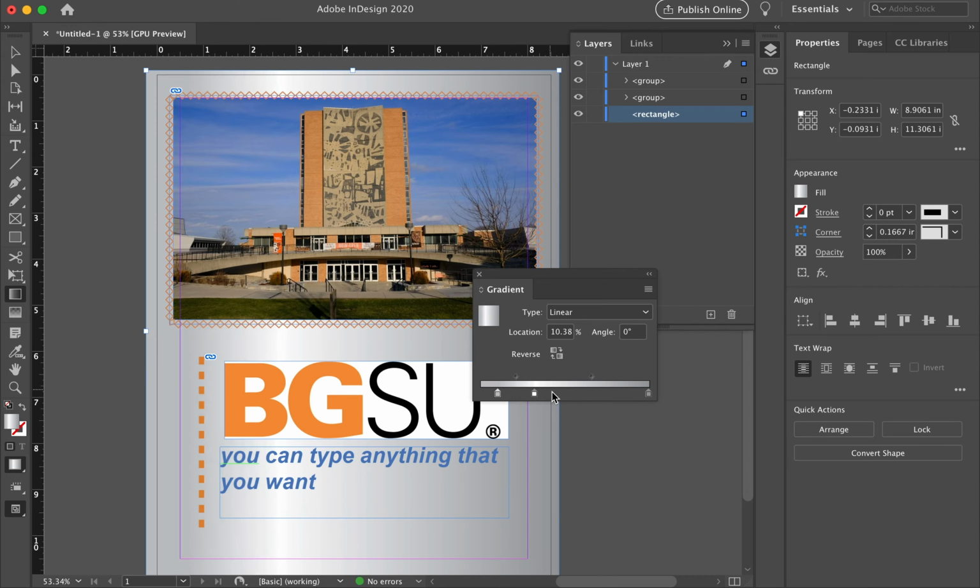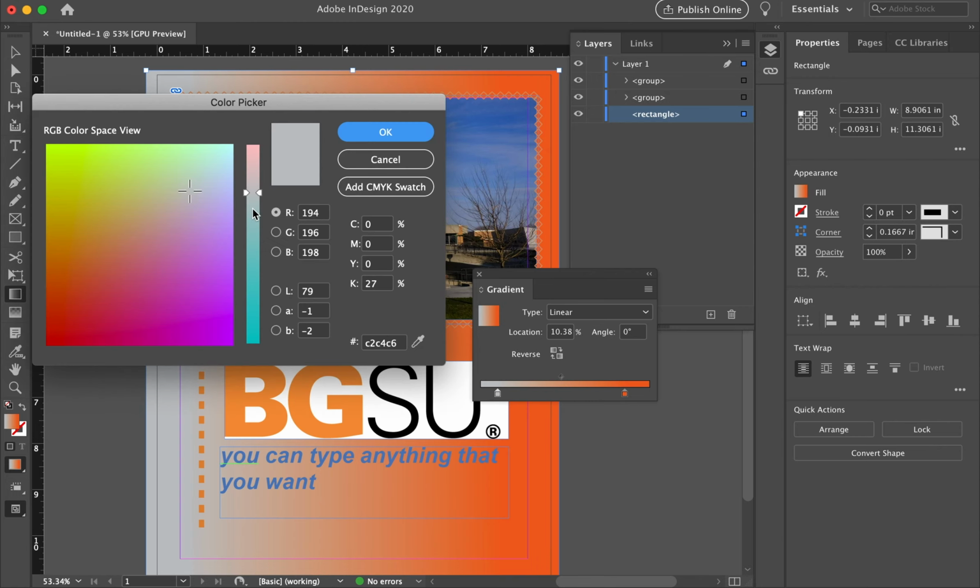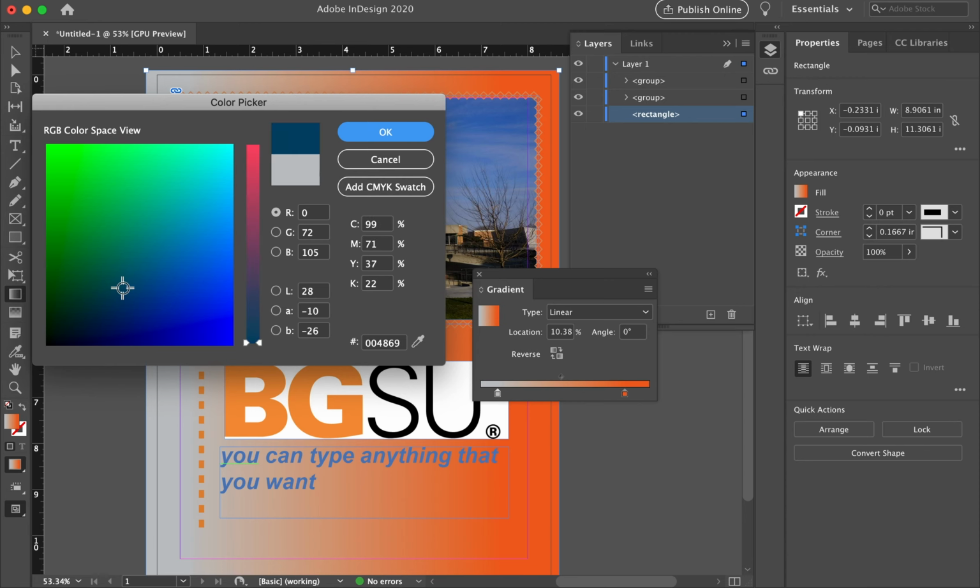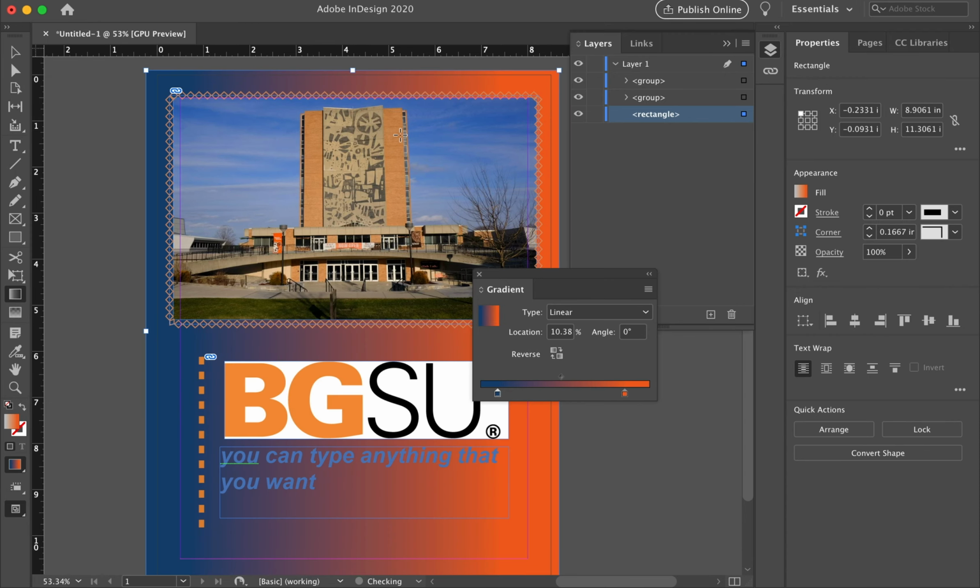You can create new swatches in it by clicking and dragging down on the color bar, and then to get rid of them, you just drag them out of this box. To change the color of the gradient, select one of the boxes, come over here, double click, and then select your color and click OK. And then you can mess around with the different spaces and change it to how you want it.